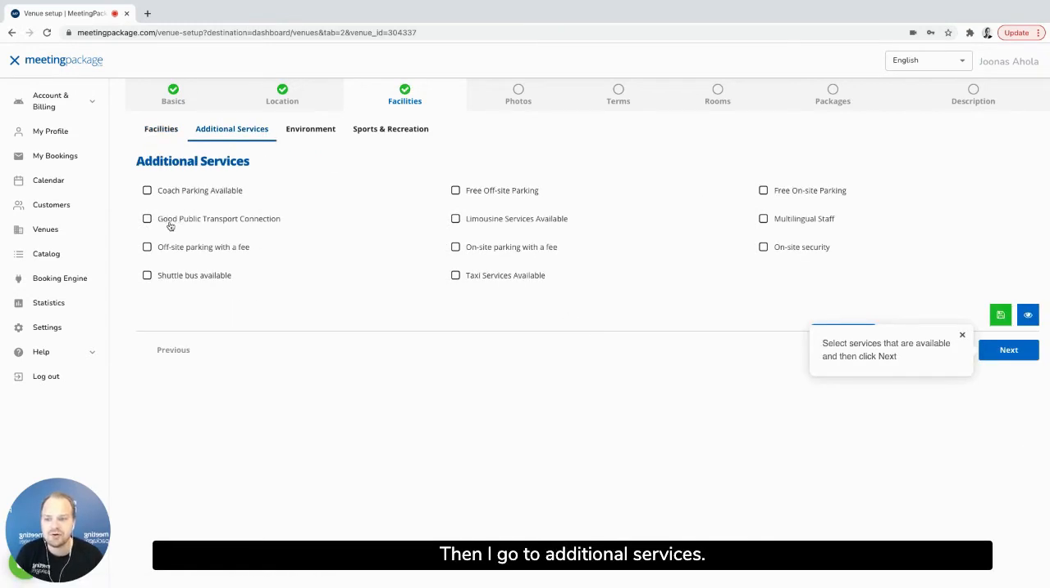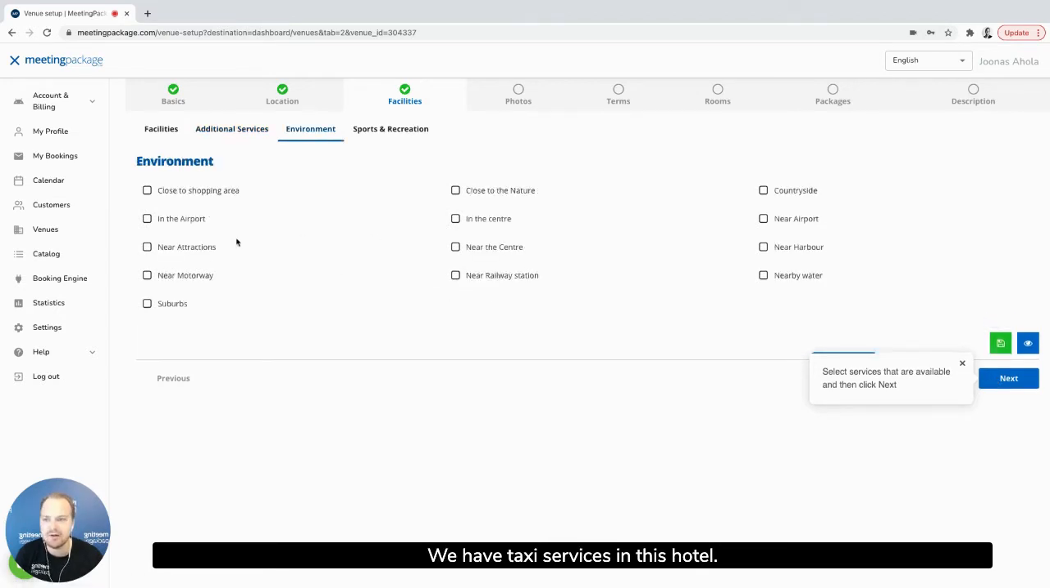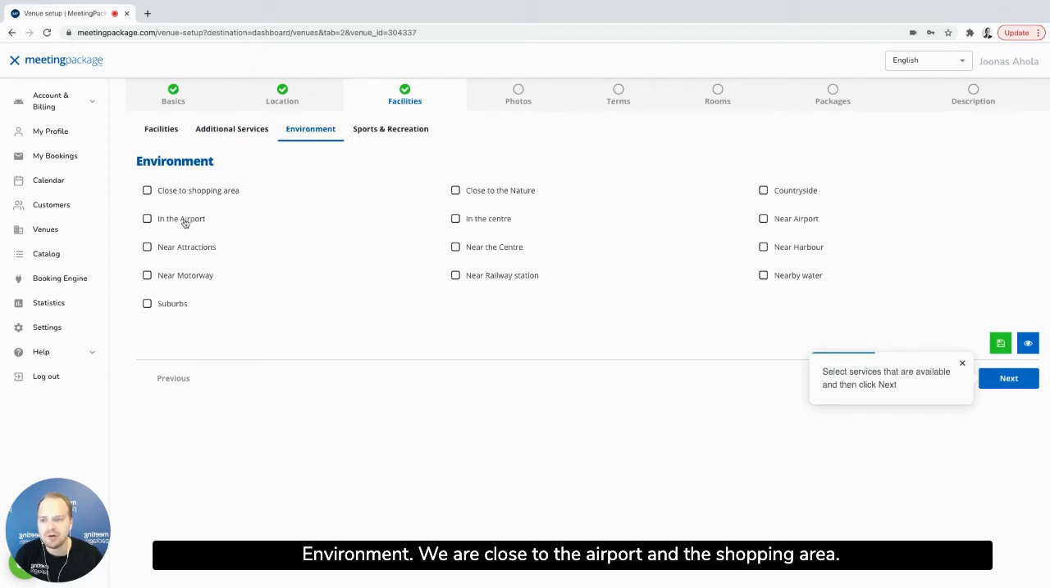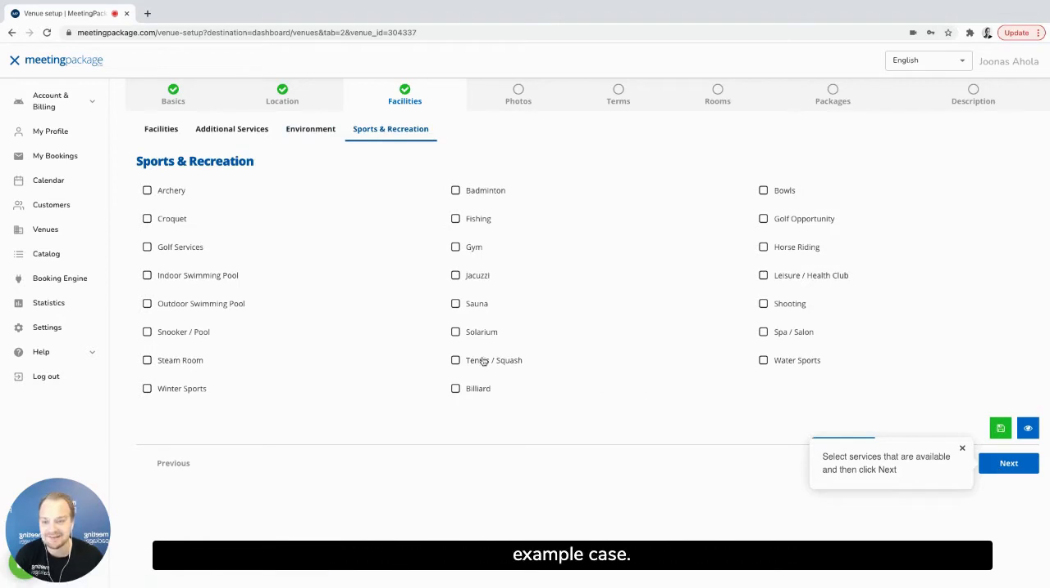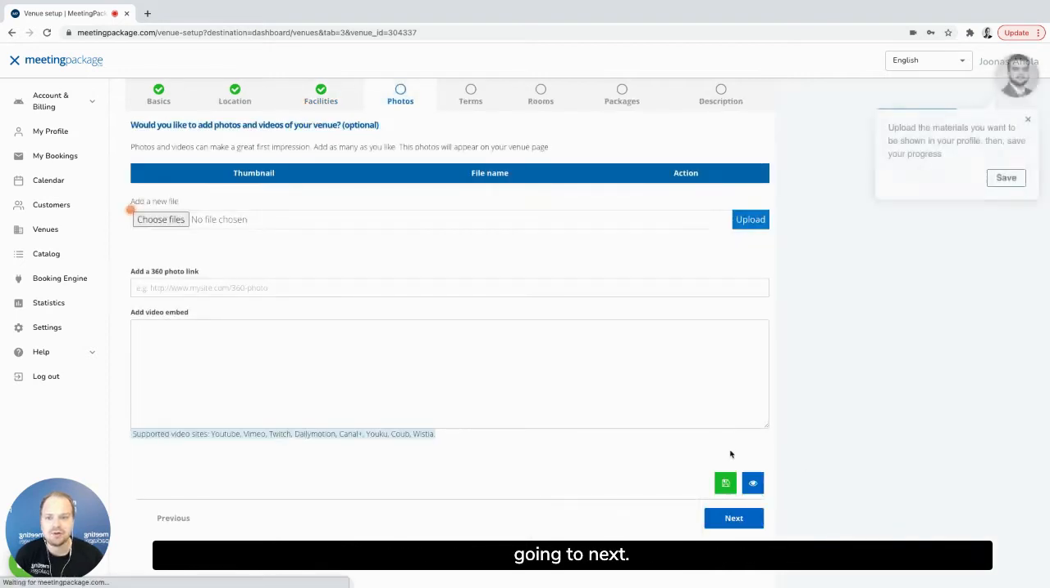Then I go to additional services. What kind of services do we have available at the premises? We have taxi services in this hotel. Environment: we are close to the airport and the shopping area. Again, please tick the boxes correctly when you're doing this, but I'm just clicking some of these boxes to make an example. Sports and recreation: let's say we have a gym, and here in Finland, of course, we have a sauna, and a golf opportunity. Then going to next.